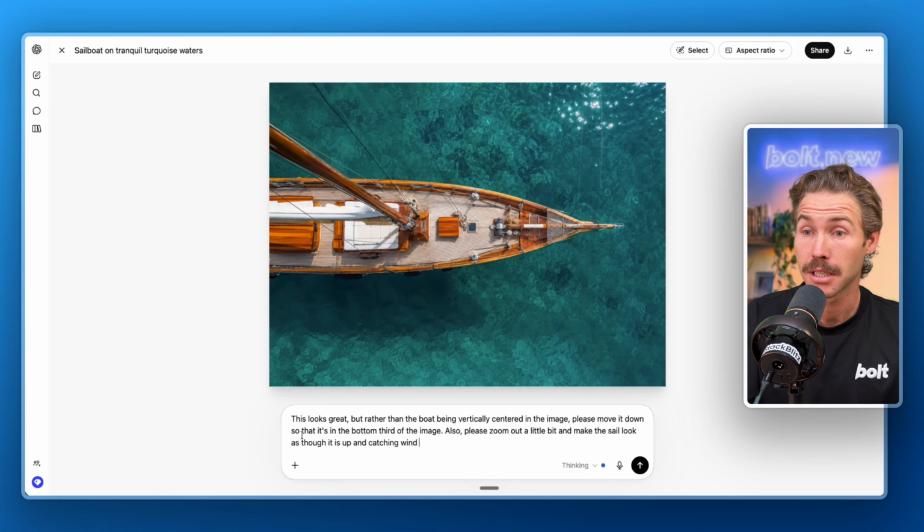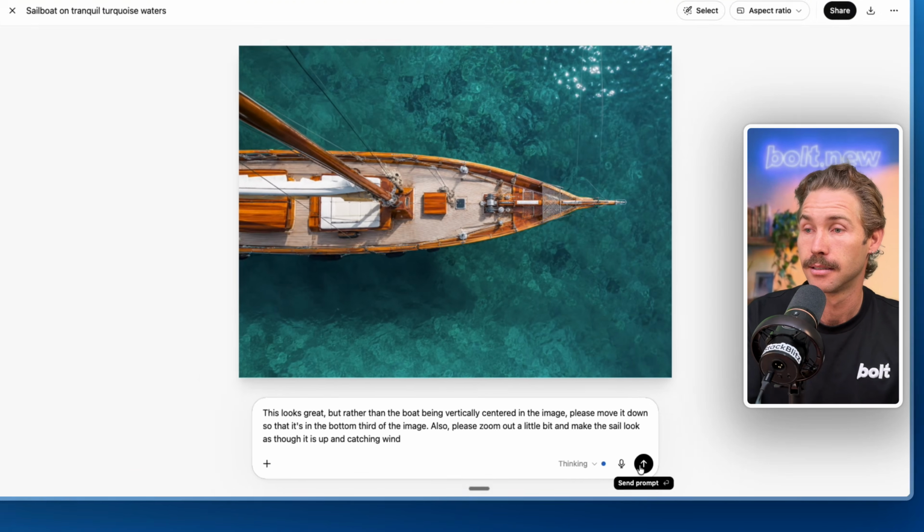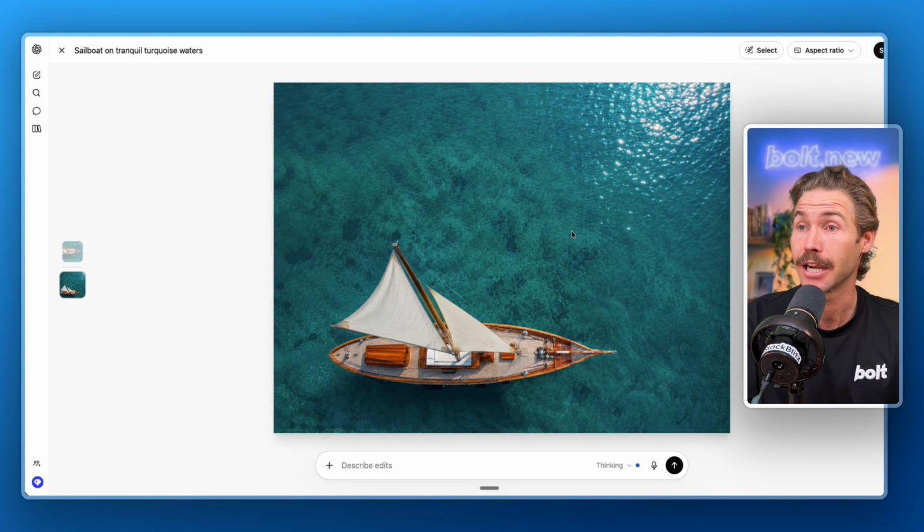Here's our refinement prompt. This looks great, but rather than the boat being vertically centered in the image, please move it down so that it's in the bottom third of the image. Also, please zoom out a little bit and make the sail look as though it's up and catching wind. Send prompt. I think this second iteration looks great and the positioning is good. You can imagine that if we had some hero text and a call to action button in the middle, then it's going to be on top of the nice blue background instead of a very detailed and conflicting background of the boat like it was before.